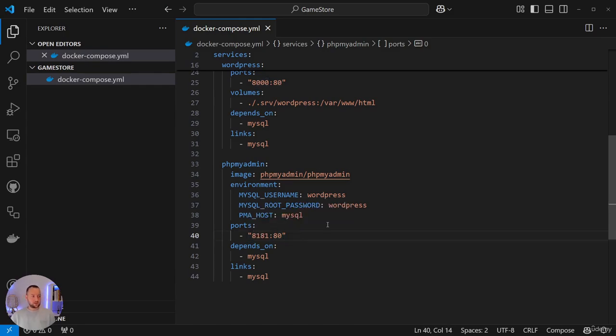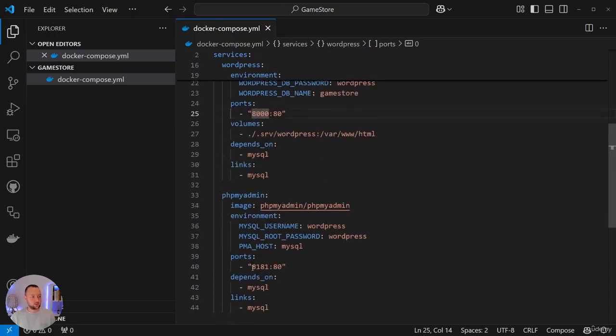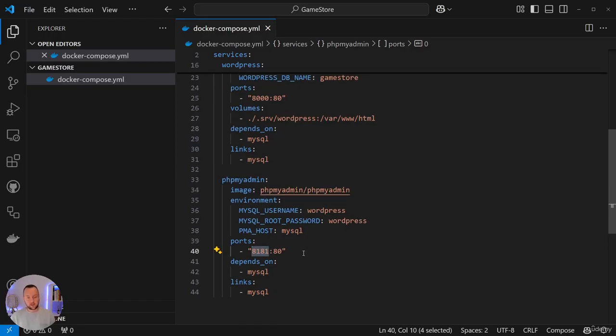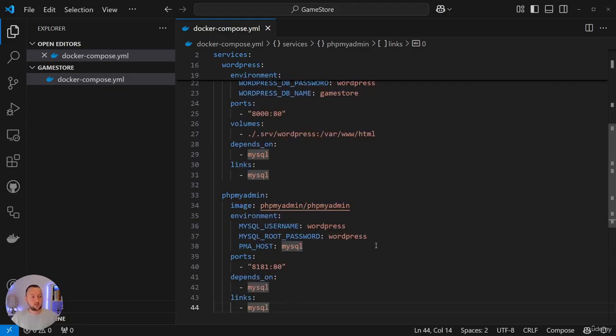Why do I need these ports here? For example, 8000. We will access the site at localhost:8000, and the WordPress site will open. If we type localhost:8181, it won't open the site. It will open phpMyAdmin. I will demonstrate this to you now, and that's basically everything regarding phpMyAdmin.